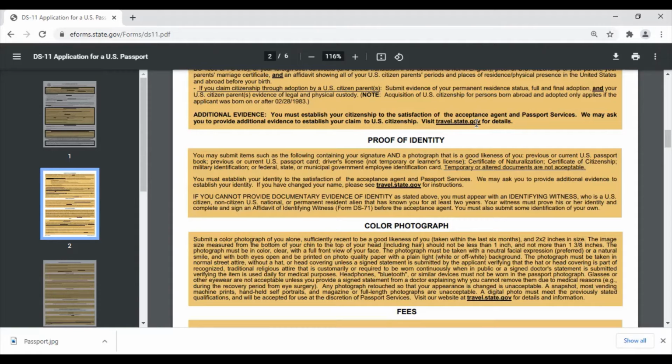If you need to renew your passport, you might be eligible if it was issued less than 15 years ago and you were at least 16 or older at the time of issuance. So if you have a passport but it's expired and all you need to do is renew it, you need to use the form DS-82 to renew, and they'll allow you to renew by mail.